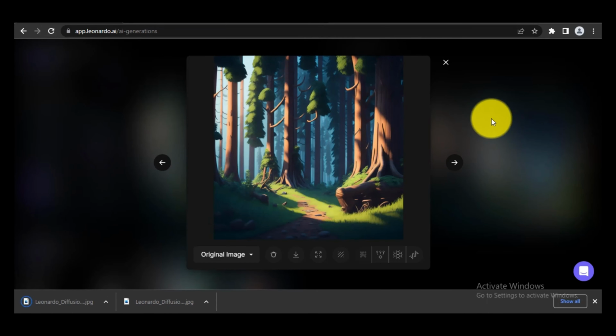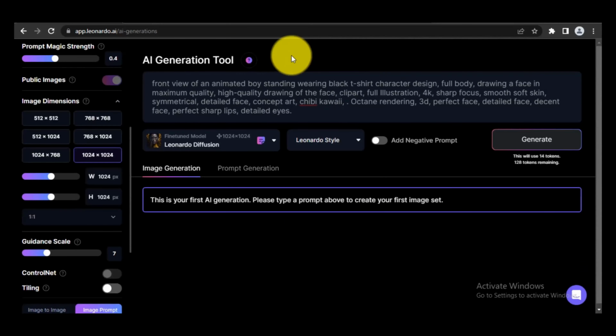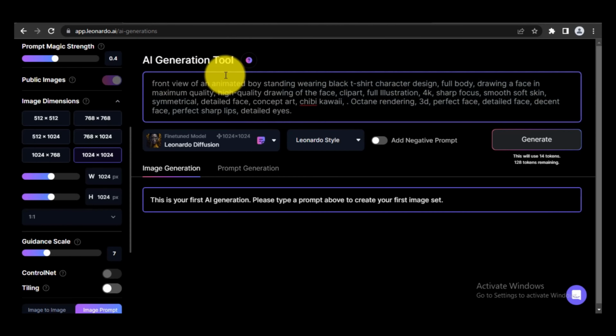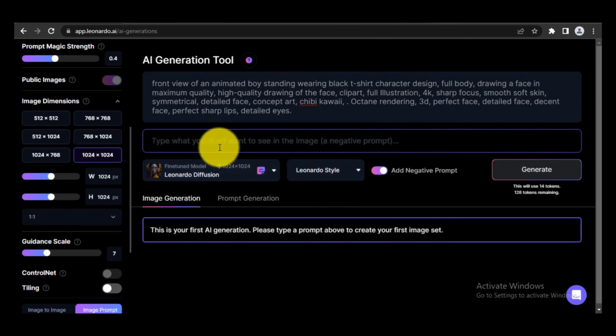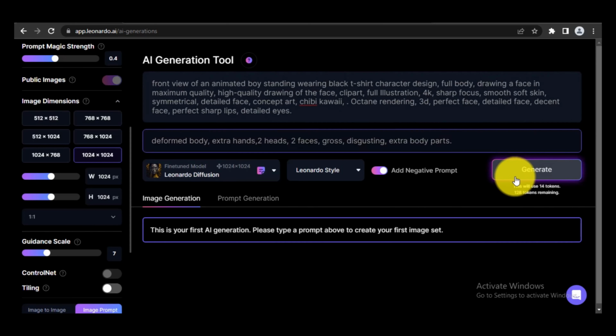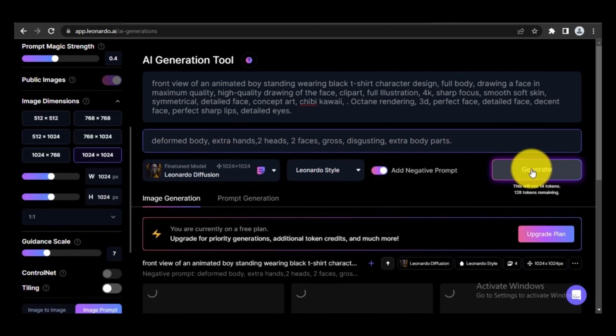After that, I will generate a boy for our animation video. Go to the AI generation tool and type this prompt: front view of an animated boy standing wearing t-shirt, character design. You can copy this prompt from the description. Then click on add negative prompt. You can see the prompt bar. Write this prompt, then choose Leonardo Diffusion in model options and click on generate.